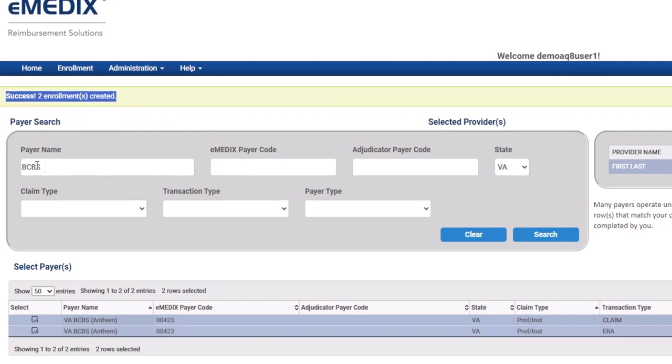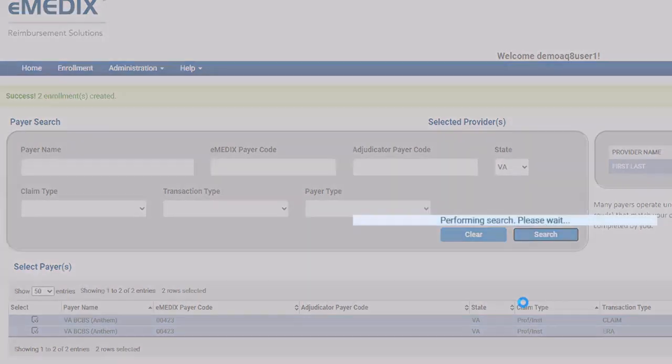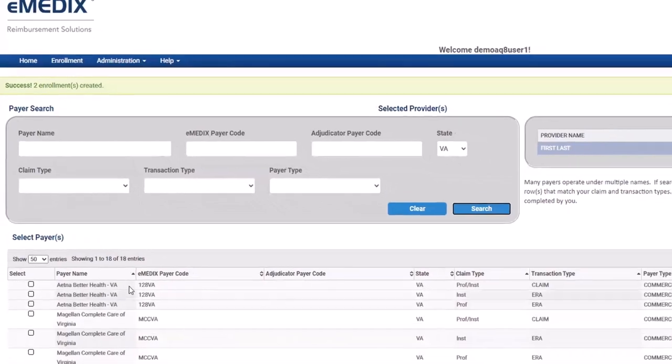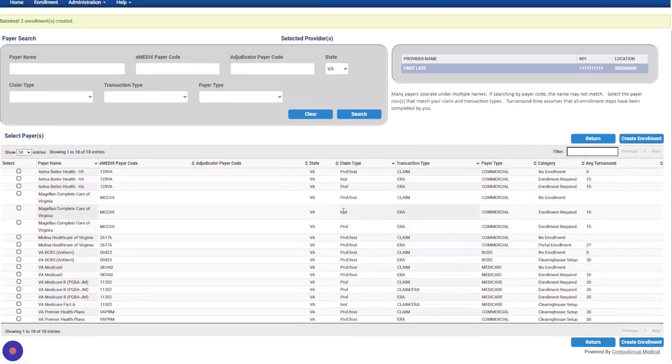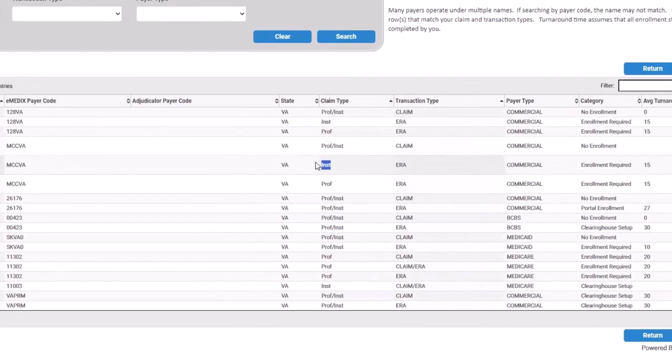So if you needed any others for Virginia State or whatever your state is, you can also just leave the payer name empty and hit search. And you'll see all of them available here. You can just click the box to select the ones you need to add. Again, be careful. If you are sending professional claims, don't select the ones that just say institutional here in the claim type column in the middle. Make sure you select one that says professional.